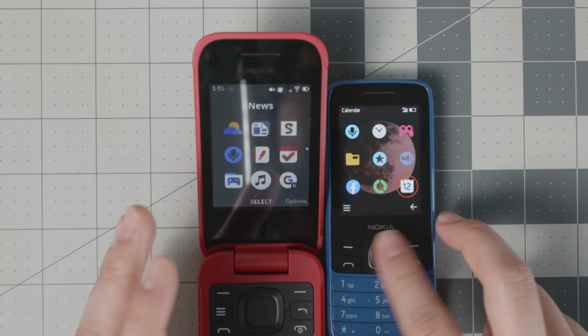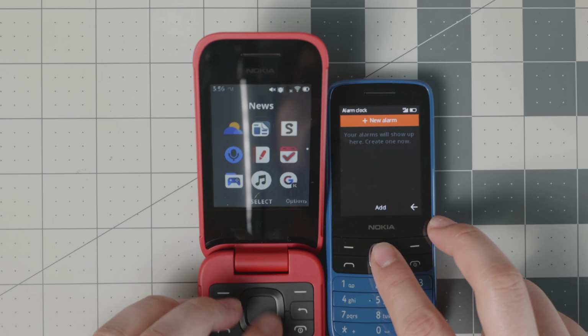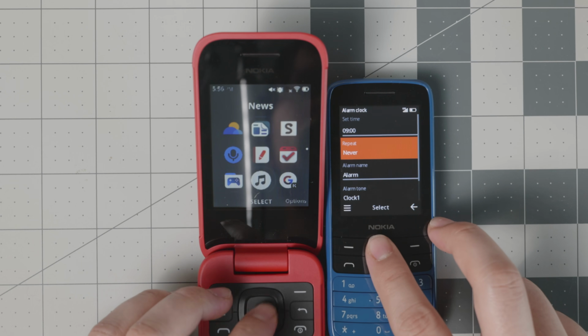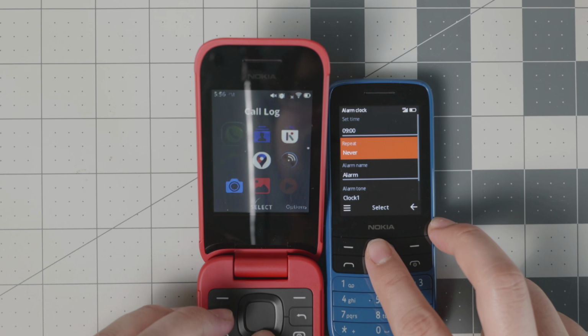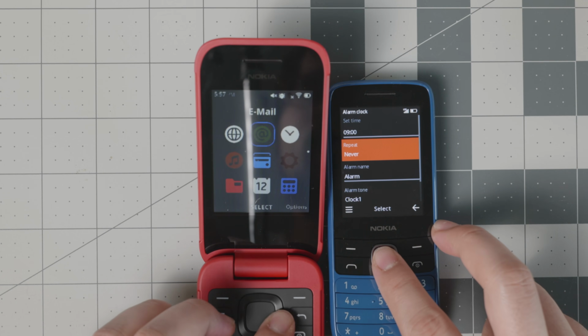This one is more basic. So you have an alarm clock right there. You can set up alarms. You can repeat them. You have essentially just the basics on this device.